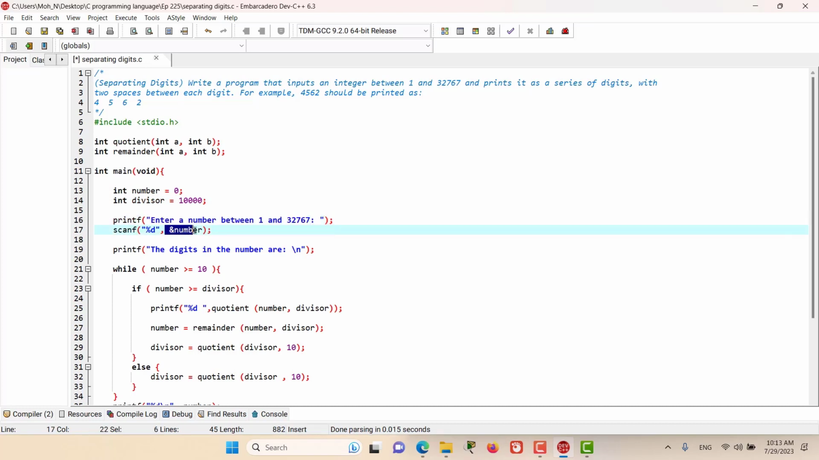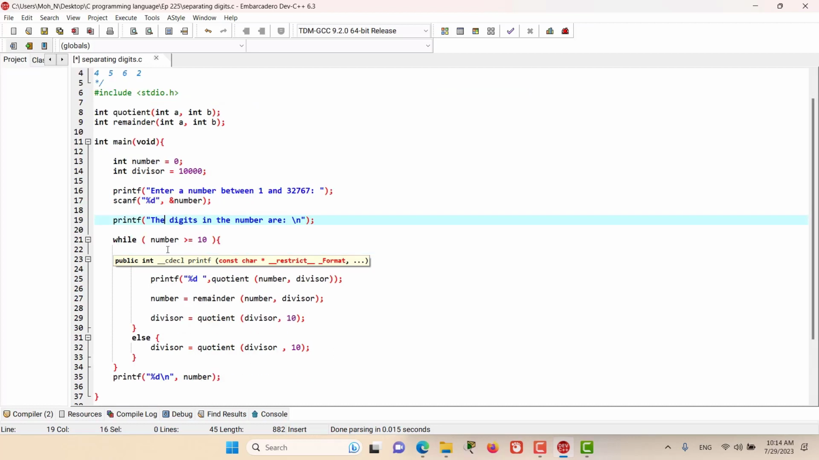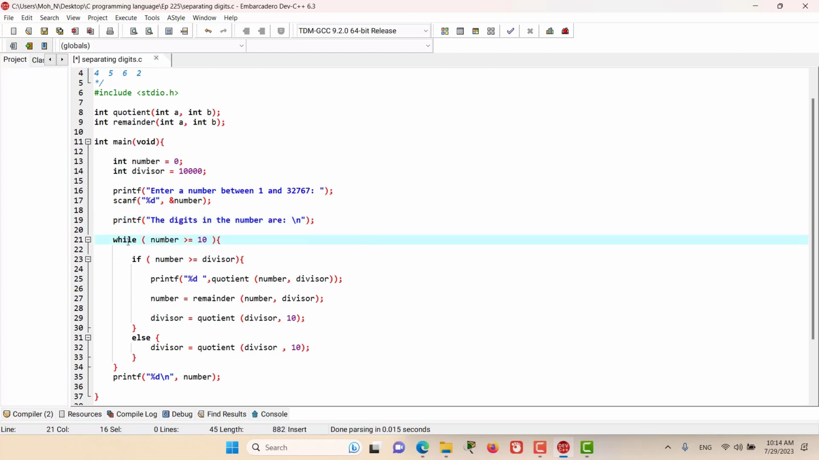We store that number here in this variable called number. Then we print this message: the digits in the number are, which is going to be printed regardless of the number. And from here on, the printing of the number will start. Okay, so let's assume that the user entered this number, 32454.